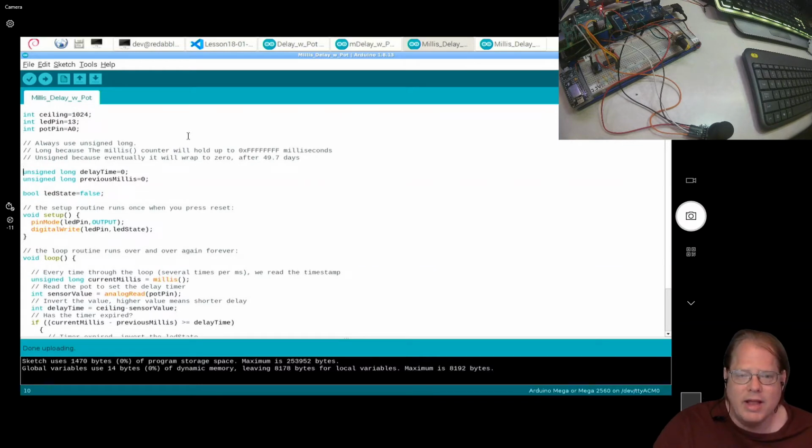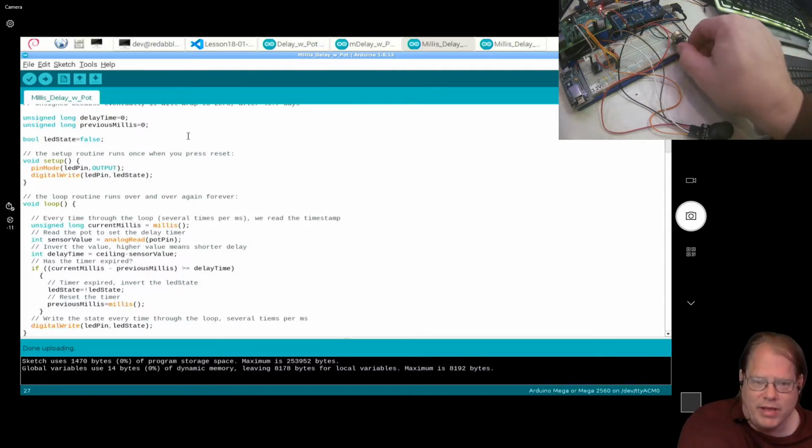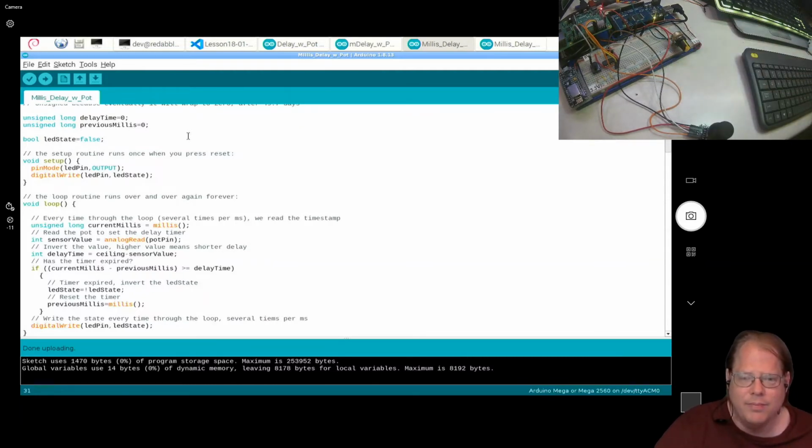So I'm coming up here again and setting my delay time, my previous millis. I'm using a state value this time, a Boolean state of LED false or LED true. Of course, false is off, true is on. And so I'm coming down here, setting up the onboard LED, setting the default state to false, LED off. Then every time through our perpetual loop in Arduino, I'm going to read the current timestamp in millis. Then I'm going to read the potentiometer value and do the invert.